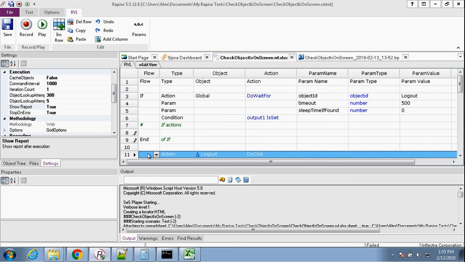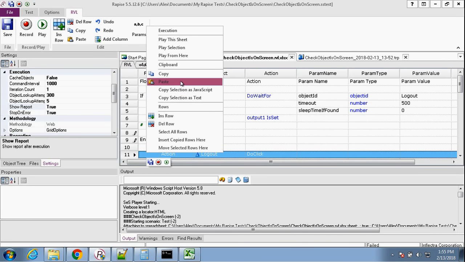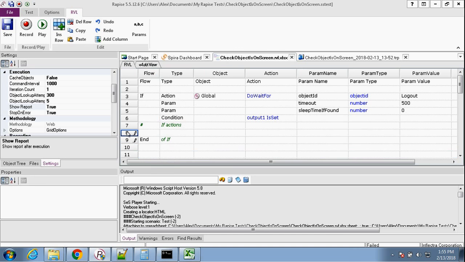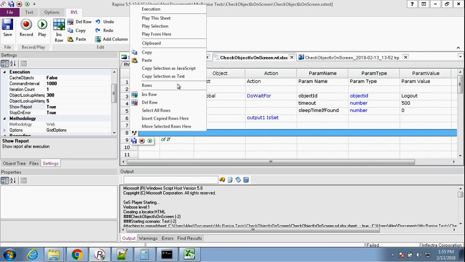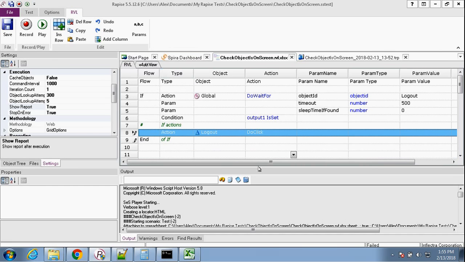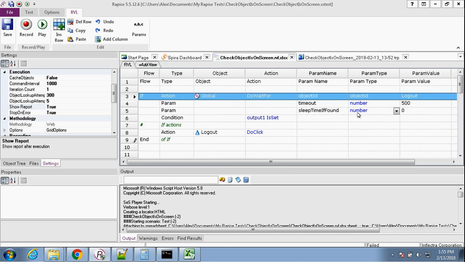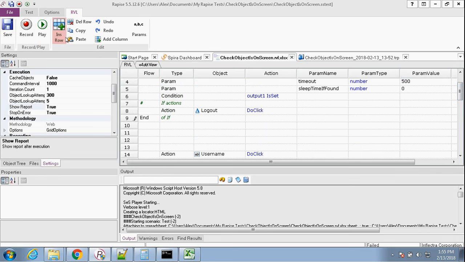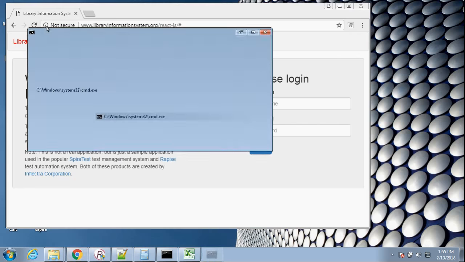And now what I'm going to do, I'm going to copy the body that I want to insert inside my condition and paste it here. Okay, so this is a condition that waits for an object for half a second, and if it's here, click on it. That should perform logout, and then the regular login scenario should work. Okay, let's try it.